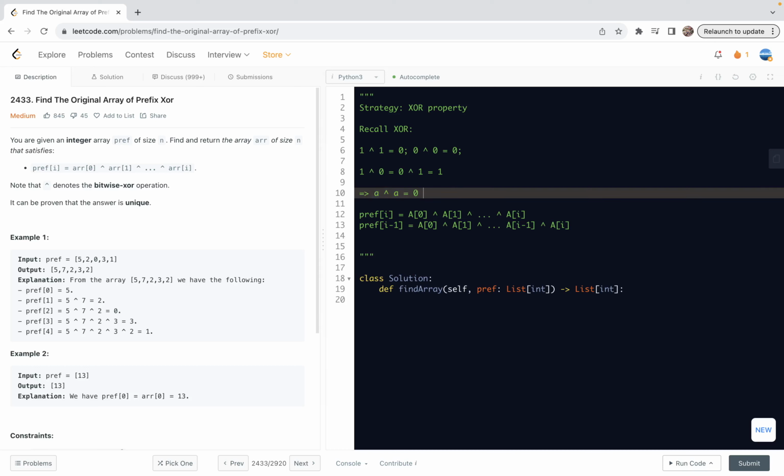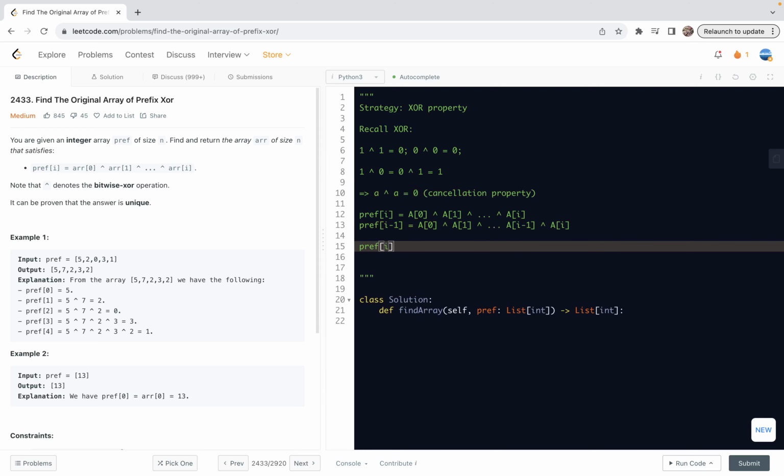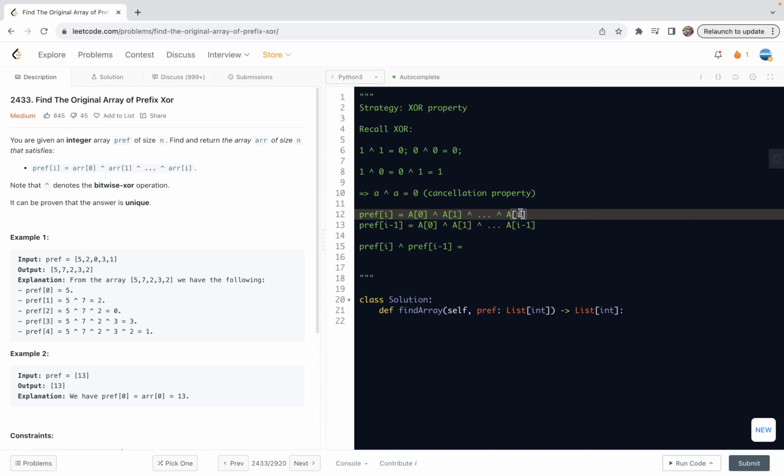Then we can use this, let's call it the cancellation property. Then we're going to get pref i exclusive OR with pref i minus 1. So we're going to get this exclusive OR with this. Notice that exclusive OR is commutative, right? We can cancel a0, and cancel a i minus 1 with a i minus 1. So here, we should stop, right? We are going to have something like pref i minus 1 exclusive OR with pref i. This is better to visualize the final result. This will give us ai, right?